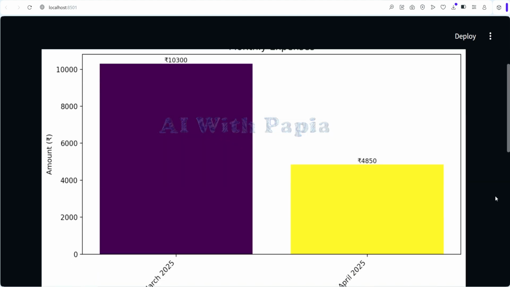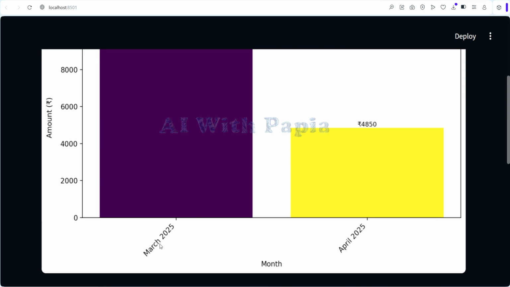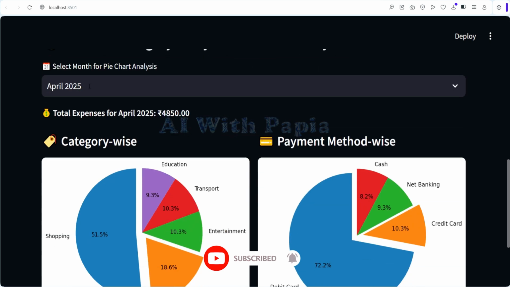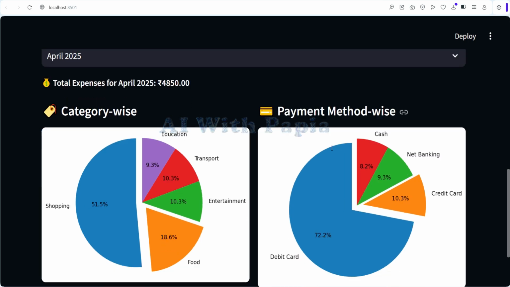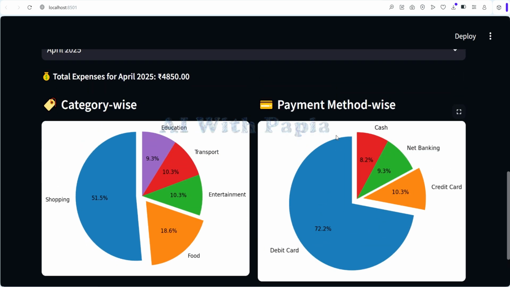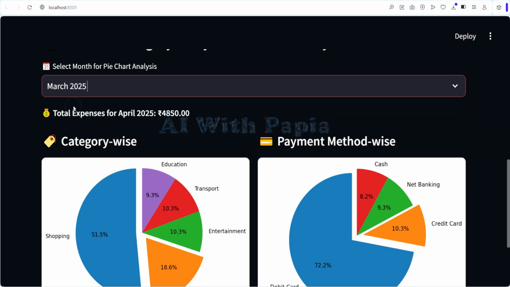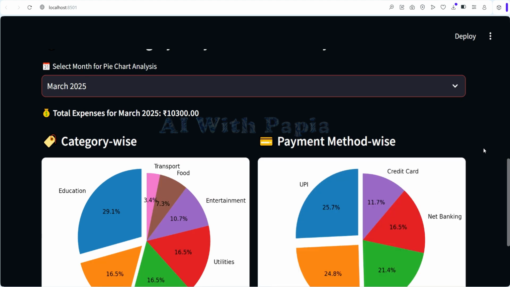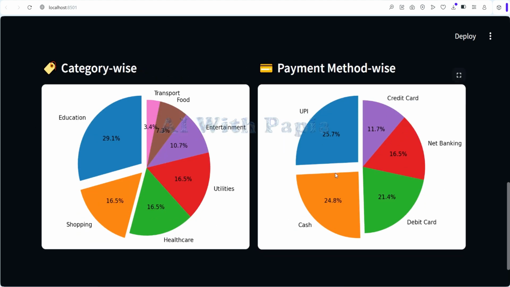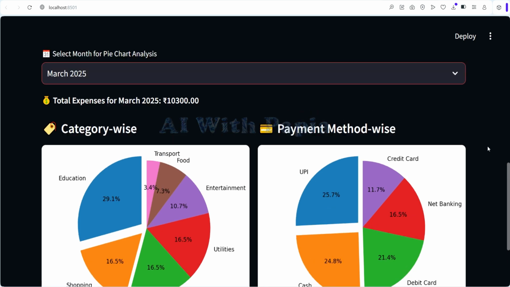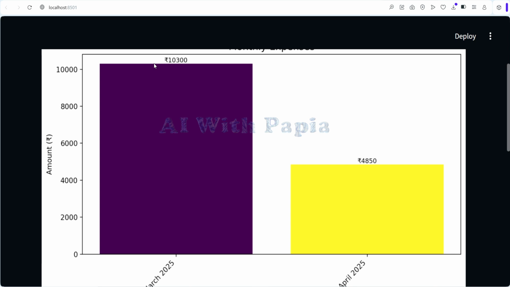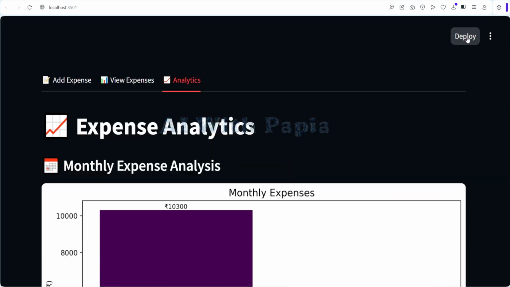Now see, first monthly expenses. Here I have only entered for March, and second this is for April, and all the code you will get. Now see, here are a category wise pie chart and a payment method wise pie chart, so you get an insight and you can check where the expenses are more and where to check. In the next sharing I will come up with a more advanced thing using AI, where it could detect where the anomaly lies. That one I will be sharing very soon.